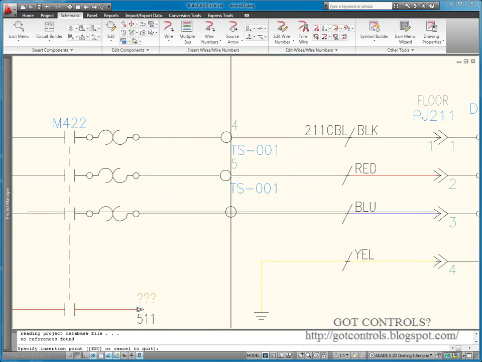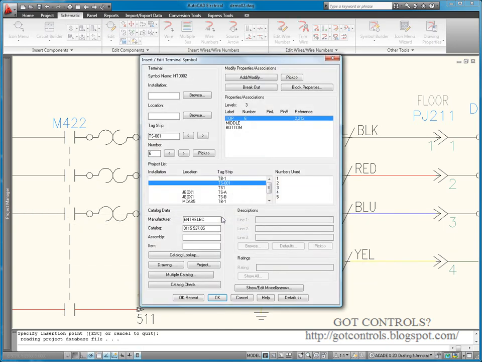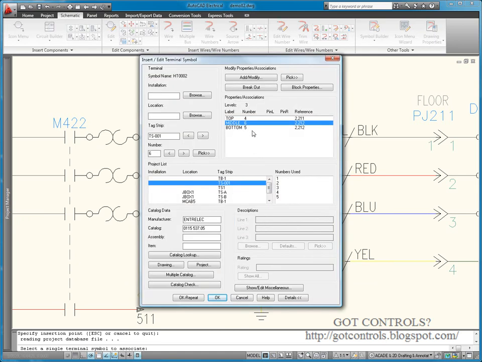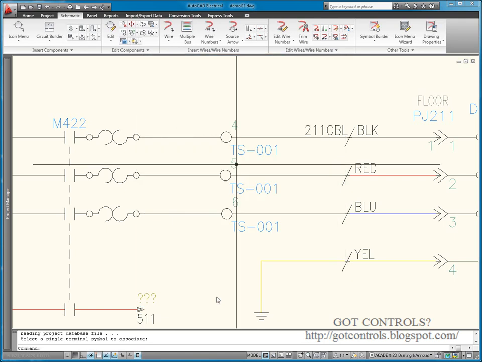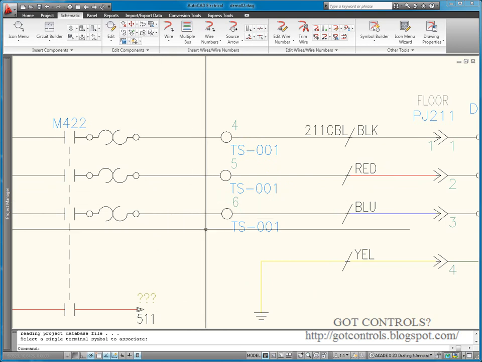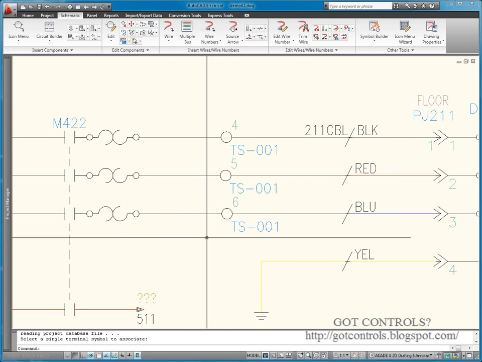OK, repeat one more time and drop in terminal number 6. And then just do a pick again. Pick the nearest one, and it fills in the middle level on that 3-level terminal. Very quick and very easy to create that association. Now I have currently 2 3-level terminal sets defined within this drawing.